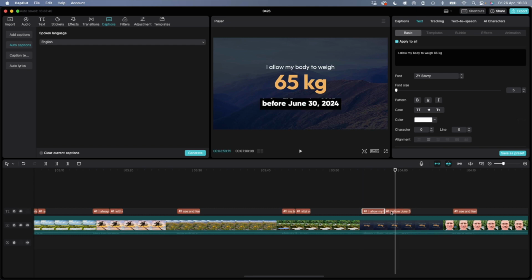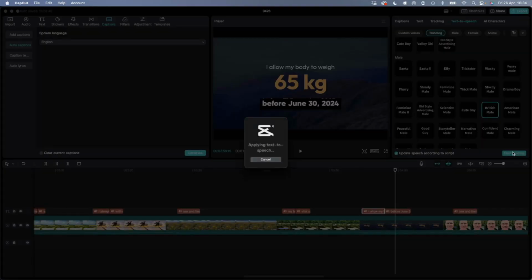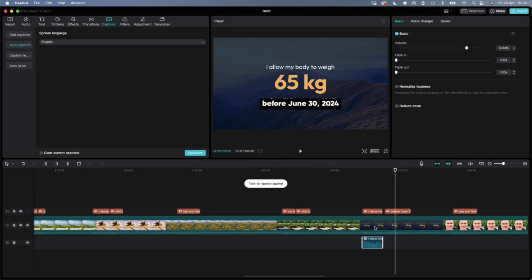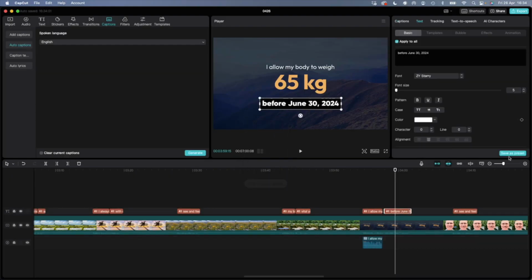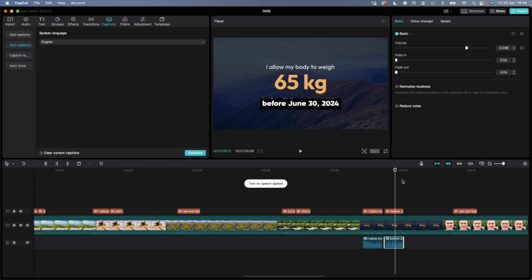So now I need to select both of these. I can only select one at a time. And back to text-to-speech. Choose my British Male. I allow my body to weigh. I don't need to hear it again, I just need to regenerate it. And this one, and I can go text-to-speech and British Male, start reading. And there we have it. I allow my body to weigh 65 kilograms before June 30th, 2024.